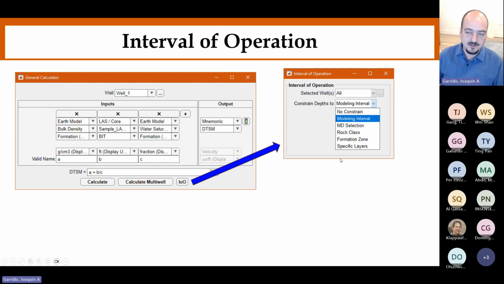By default, we're using the modeling interval, which is what people are used to using. It's just defining an interval, top and bottom, and performing all calculations just in that zone of interest. That's why it makes sense. You can also do no constraint. You can do MD selections, which we're going to talk about in a little bit, which is exactly what it says. It's just selecting a set of measured depths, similar to modeling interval, but in this case, they don't necessarily need to be connected. And it's also good for visualization and for other things.